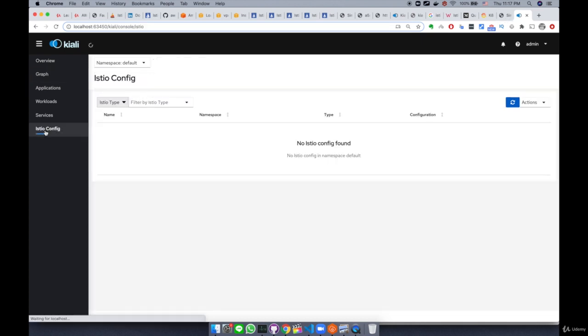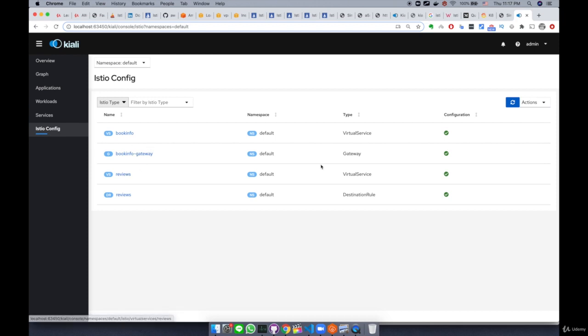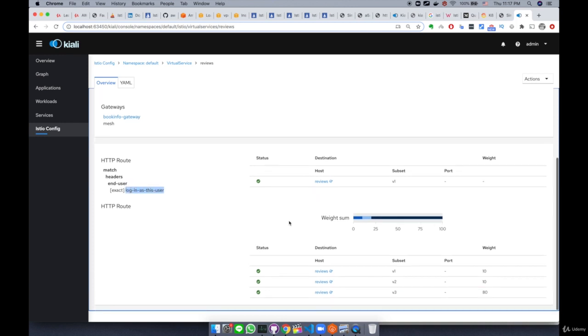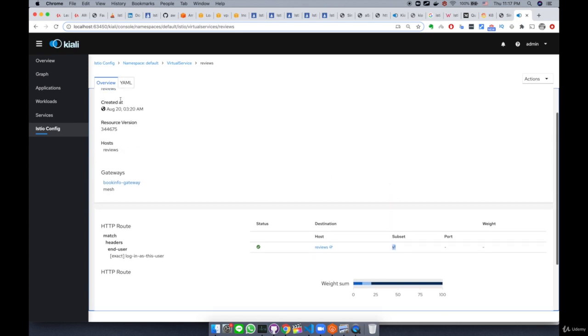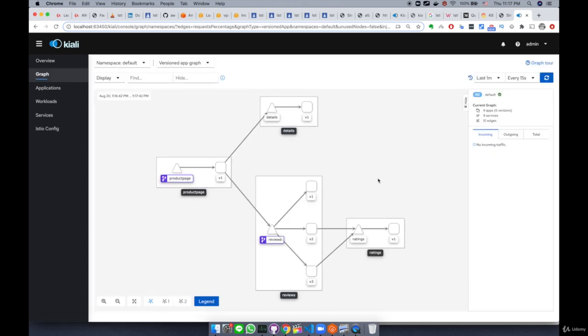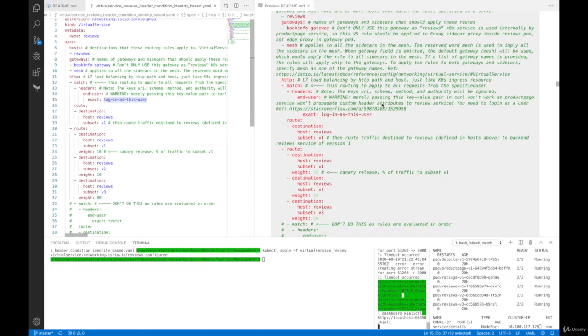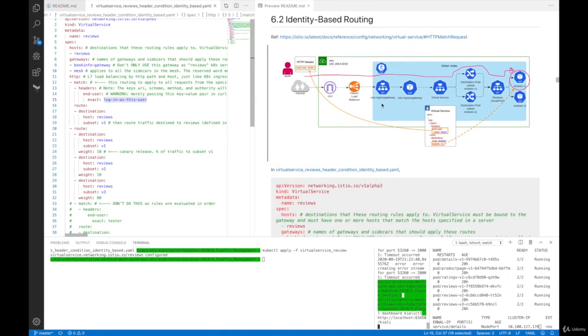This is because of the new configuration. If you go to Istio config and take a look at the reviews virtual service, now you see the match condition: headers, end-user needs to be exactly the login as this user. This is the username. And if so, then the request is going to be routed to v1. That's the reason why we saw that in this graph, right? So everything is working fine. So that's all about 6.2, identity-based or HTTP header routing.